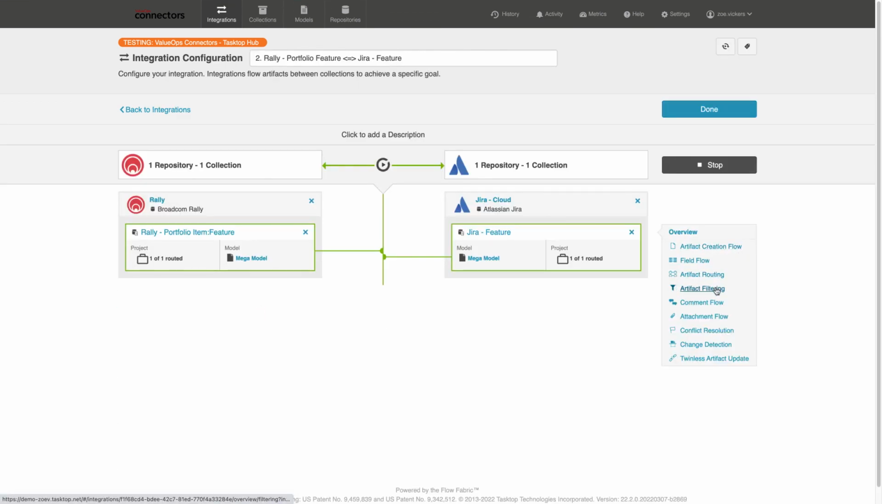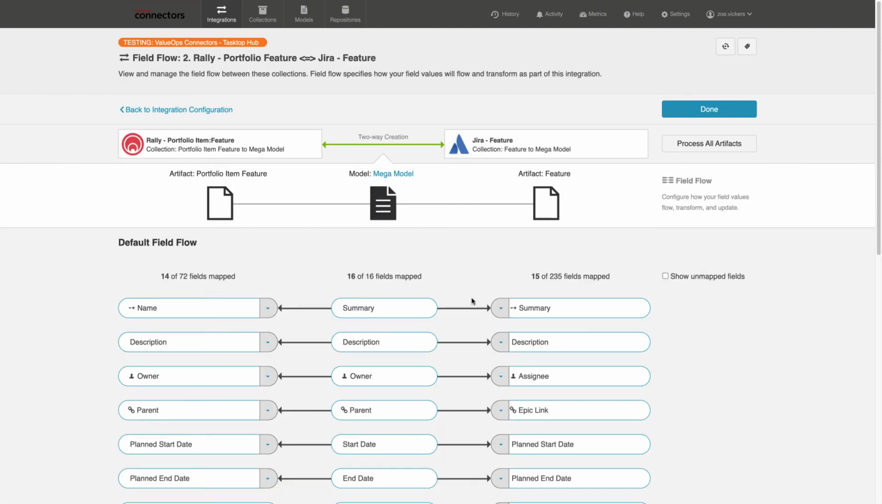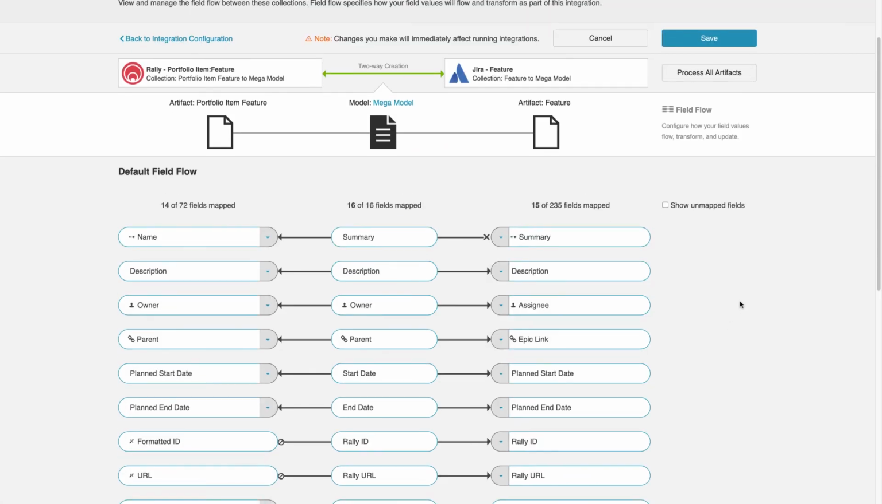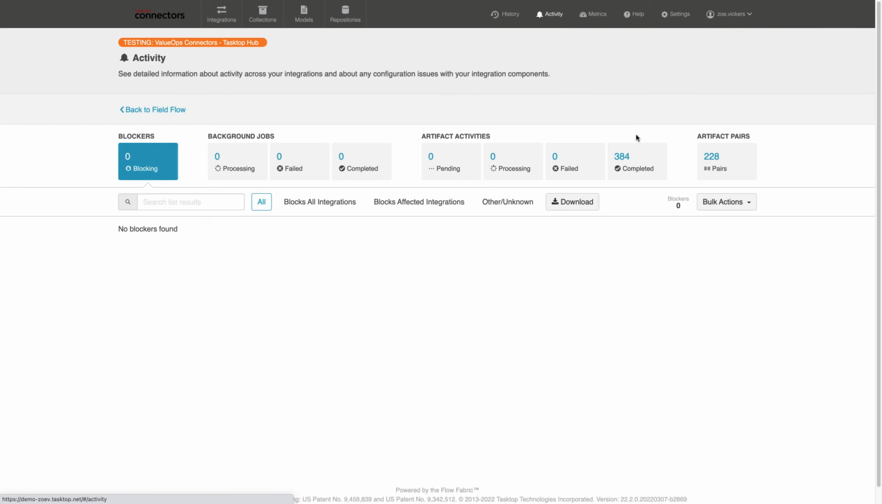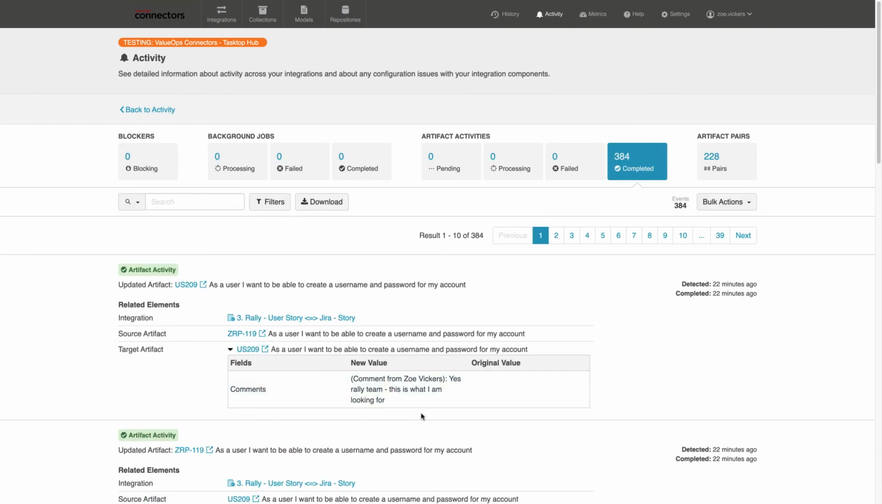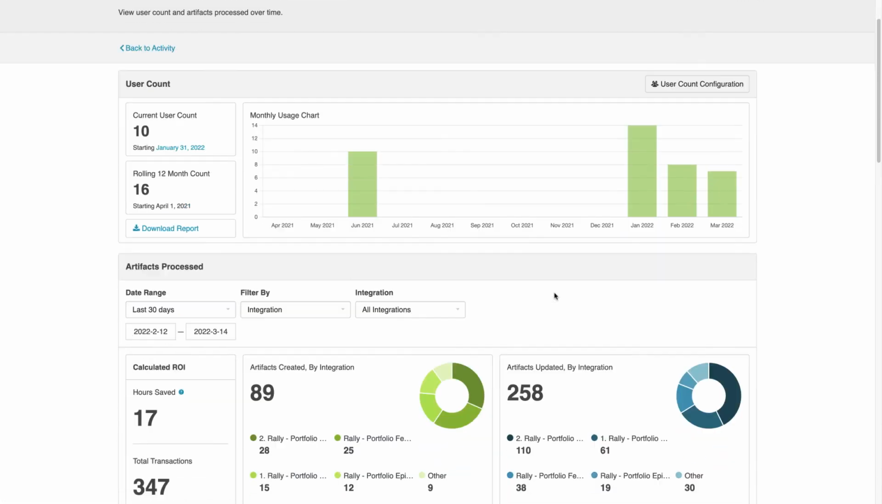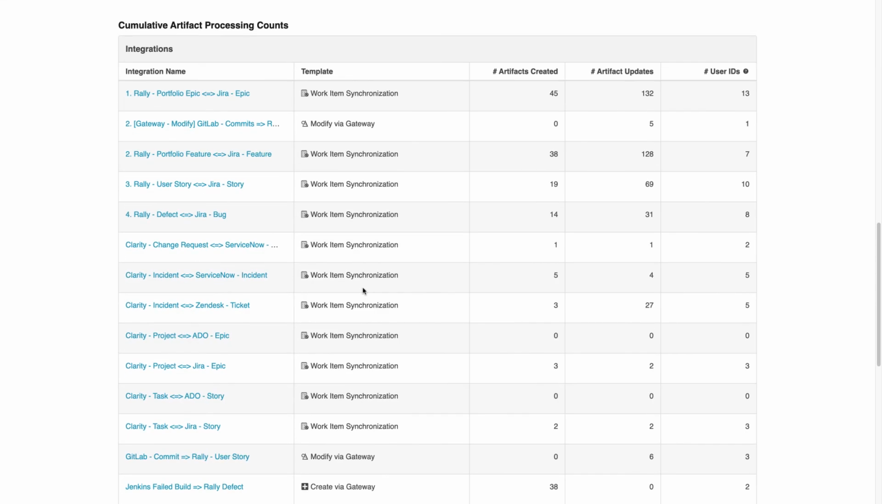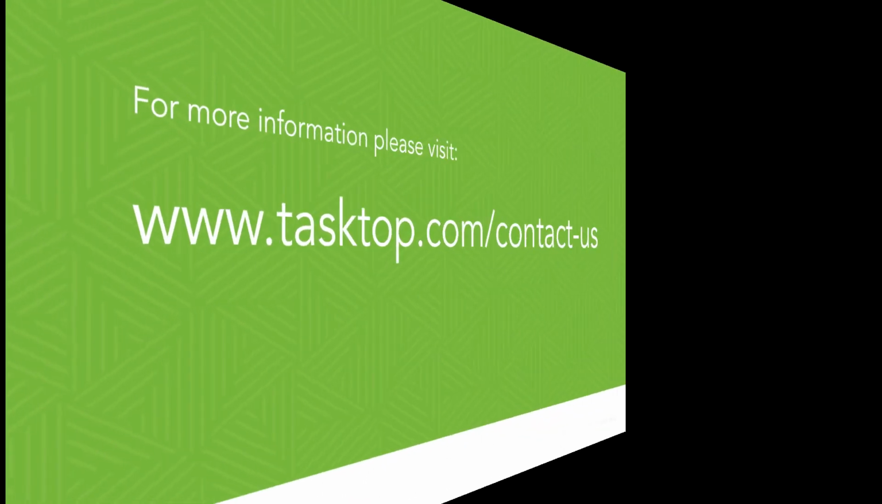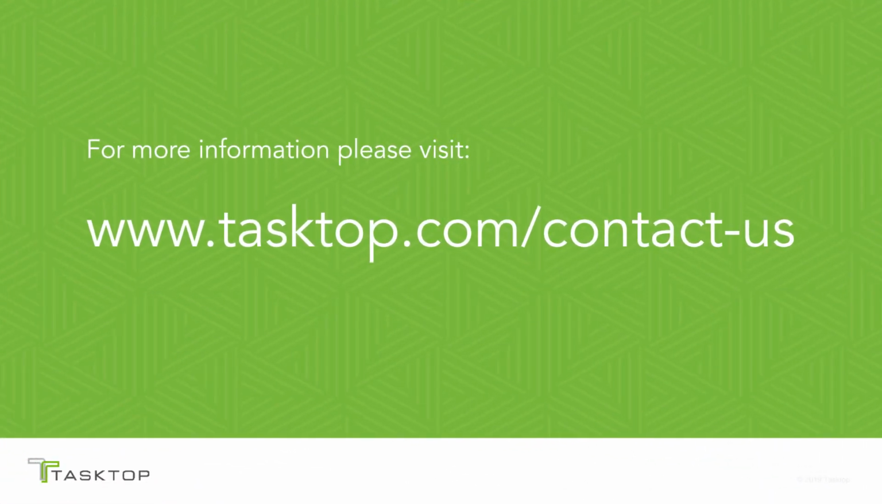You can configure precisely what flows and how it flows with maximum reuse thanks to models. And you can easily monitor the activity of your integrations and view metrics on just how much manual effort you are saving your organization.